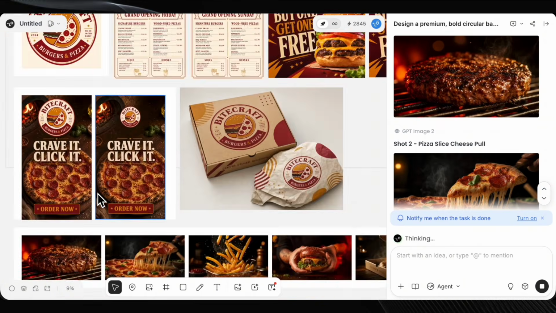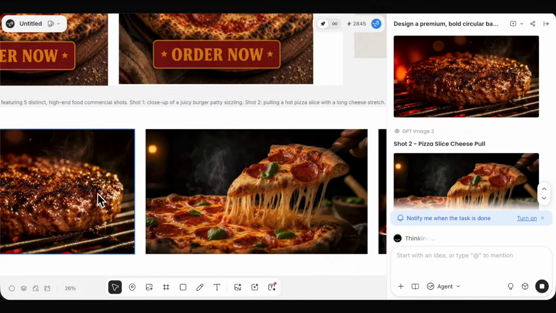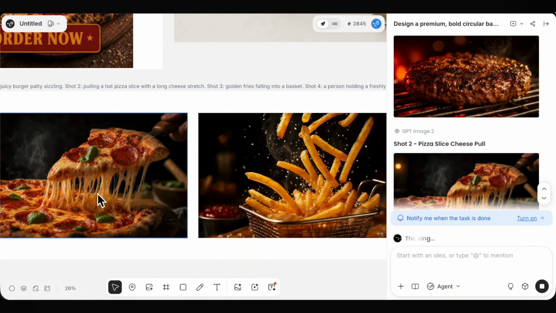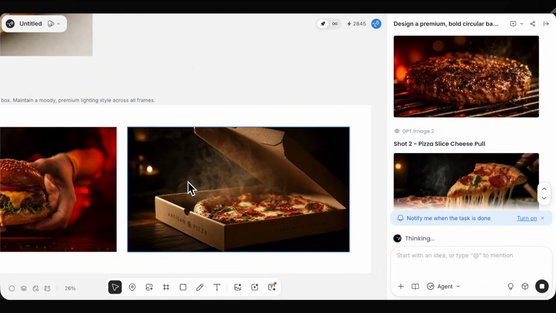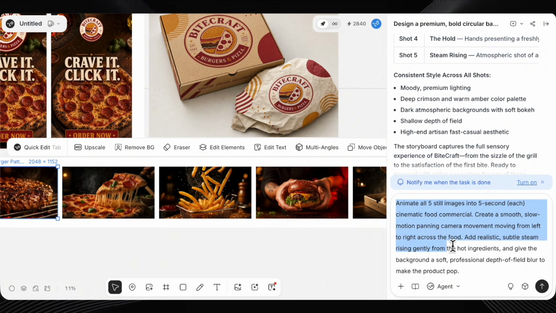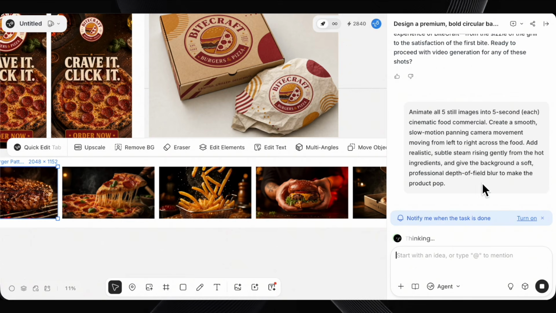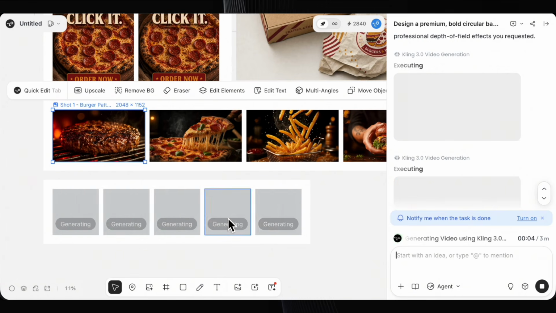Now, back to our video. Our 5 frames have generated and they are stunning. A sizzling burger patty, a massive cheese pull from a pizza slice, golden fries, a person holding our burger, and steam rising from our pizza box. Now I'll prompt the agent to take all 5 of these frames and turn them into 5-second video clips. The agent plans it out, letting me know it will use the Kling 3.0 video model. I hit continue and it cues all 5 clips for generation.